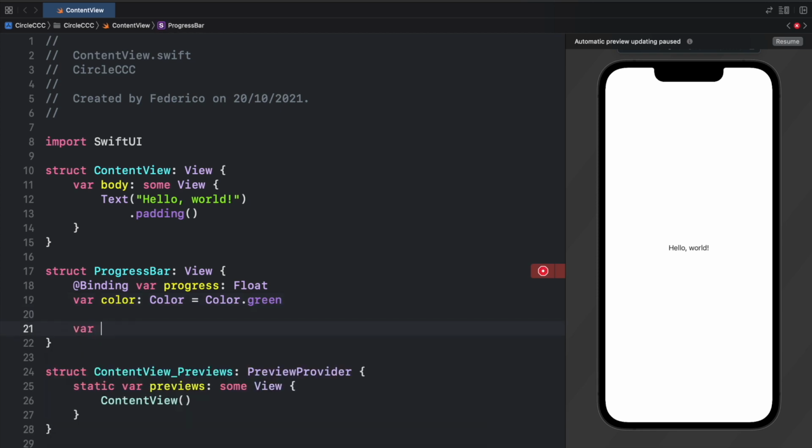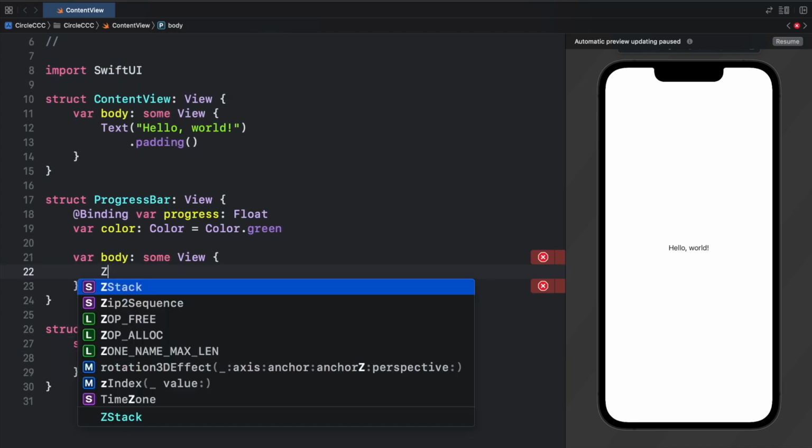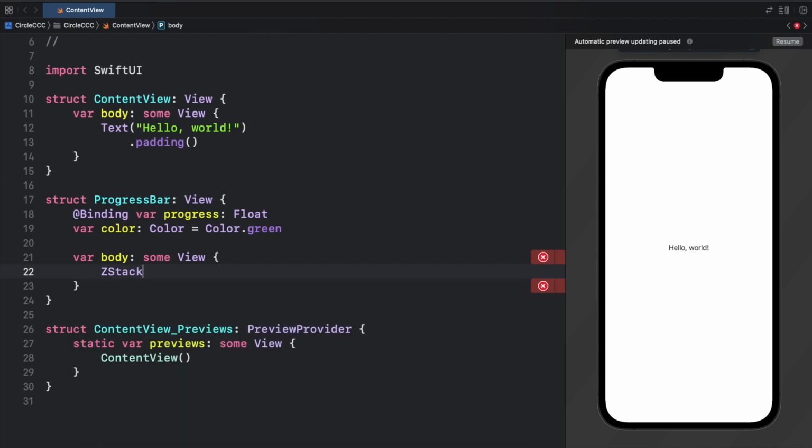Next, we need to go ahead and create a variable called body, which extends some View, because that is the protocol we use to create a view. And here we're going to use something called a ZStack, which instead of aligning items vertically or horizontally, puts them directly on top of each other.